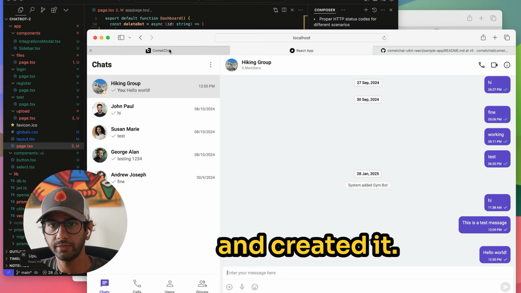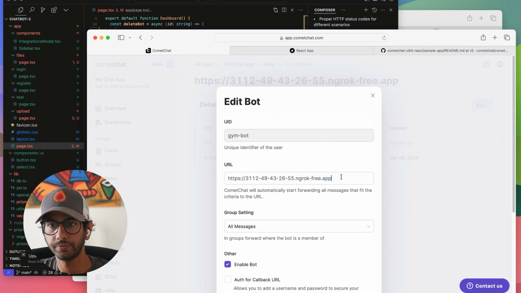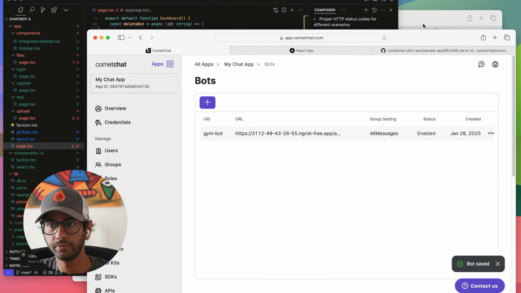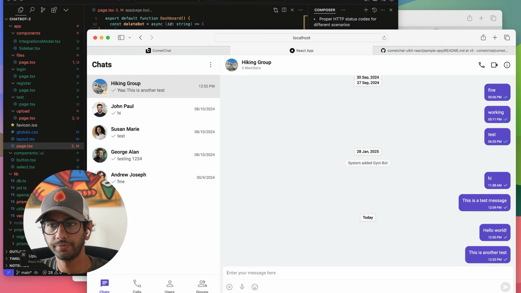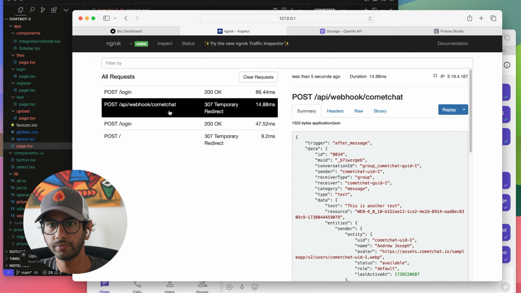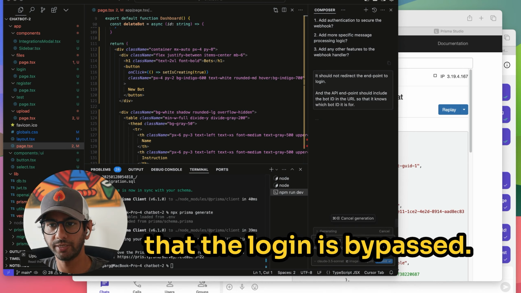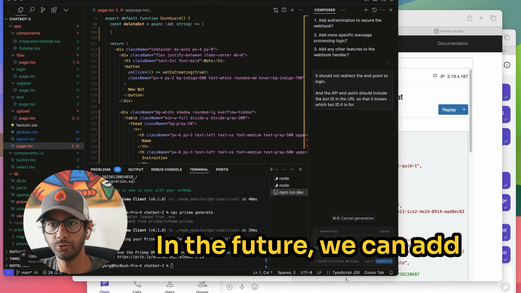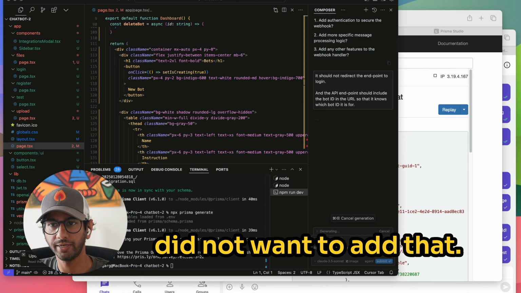It's gone ahead and created it. So now let's make sure that the URL is correct. Let's send out a message and see what happens. You can see it has redirected it to login. So we need to make sure that the login is bypassed. In the future, we can add additional authentication to this, but for the purpose of this demo, I do not want to add that.